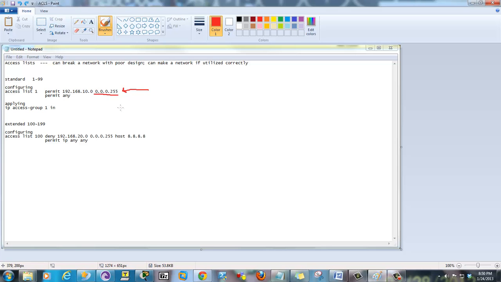So you can look at it as the bits turned off means they have to take a look at that and say, okay, do you start with 192.168.10? Well, yes, I do. Okay, then you're permitted, because the 255 encompasses the entire range. If you have traffic that comes in and it's 192.168.11.0, are you 10? No, so it's not going to get permitted.